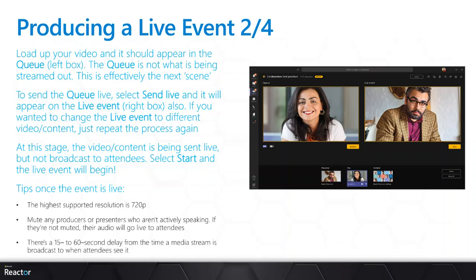You might need to do this multiple times, but ultimately what you're doing here is selecting video and or content that appears in the queue, and then when you're ready to send live, you click the send live button, and this picture here would move across over to here and replace this gentleman. So effectively that is sending the content live.